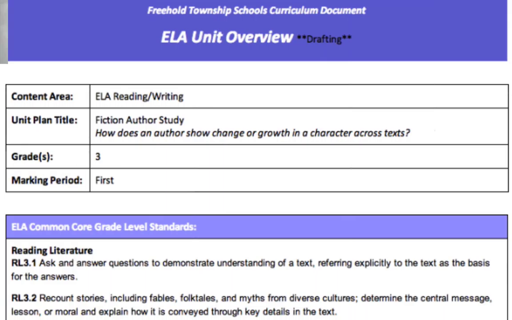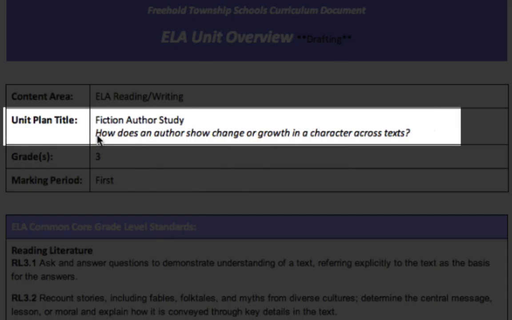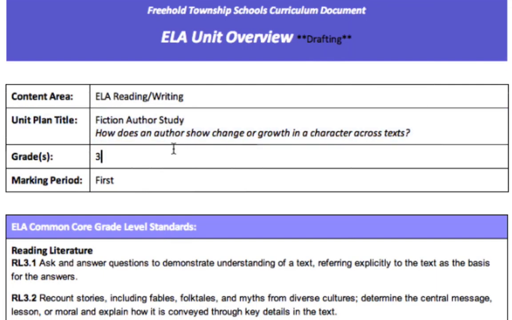So the main essential question and enduring understanding for this unit is, how does an author show change or growth in a character across texts? We're using Patricia Polacco because she does use herself in her literature, the character Trisha. So that's a good way for us to see how a character changes across texts.